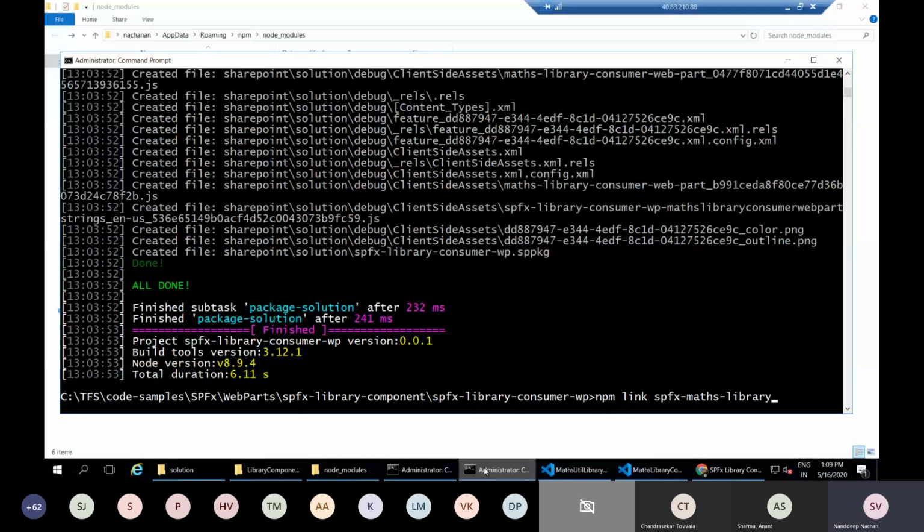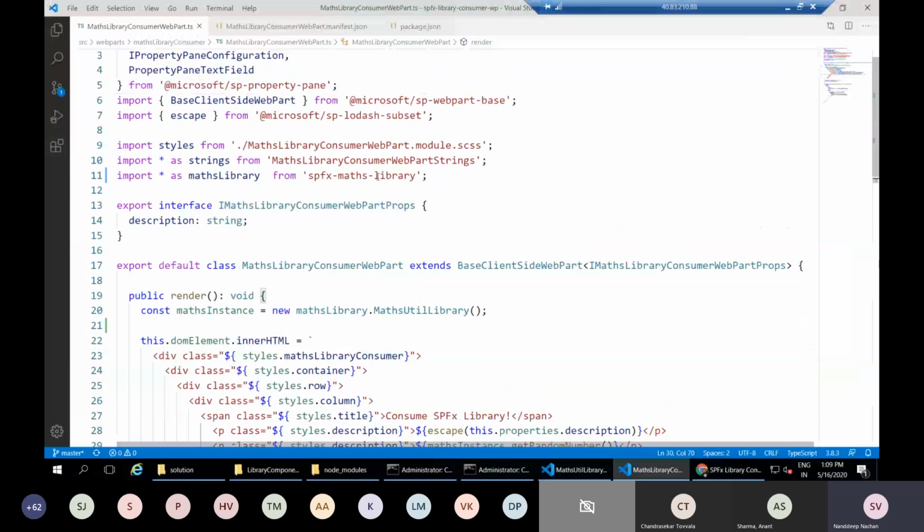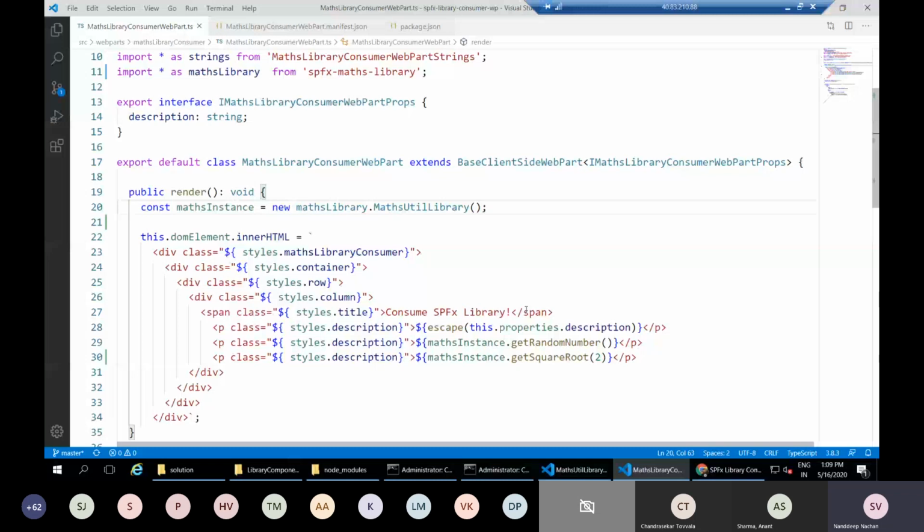Once it is able to do that, the next thing is that you will have to import the library component like this, and then create one instance of that particular library component. Once the instance is here, you can call your methods on that instance. This way it will work in your local environment, and the same applies when you want to deploy it onto your SharePoint environment or to the production environment.